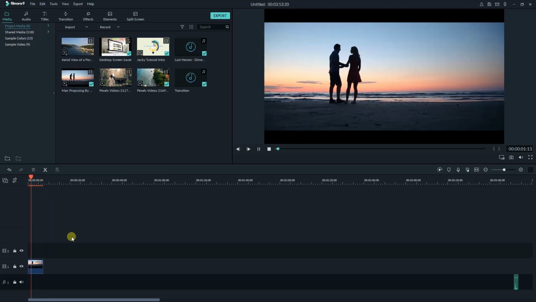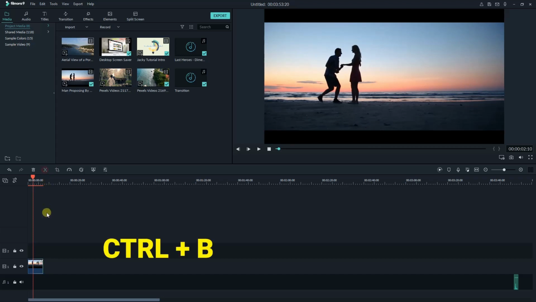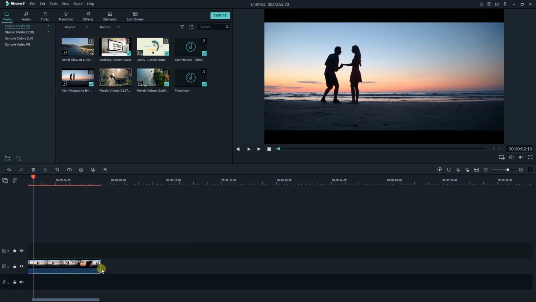To split the video, put the playhead at the position you want to split, and use this icon. You can also use the Ctrl+B shortcut if you're using Windows to split the video. To trim a clip, move your mouse cursor to the end of the clip, drag it to the left or right like this to trim. That's how easily you can split and trim a clip in Filmora 9.